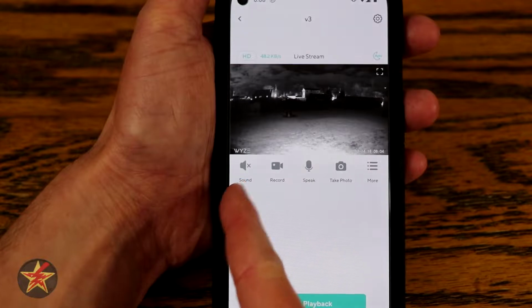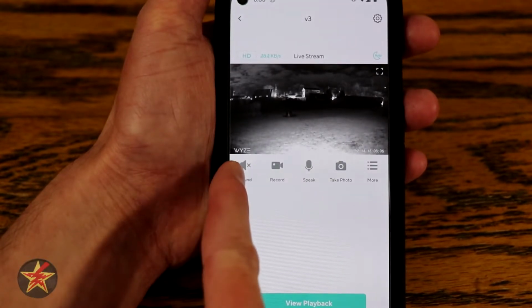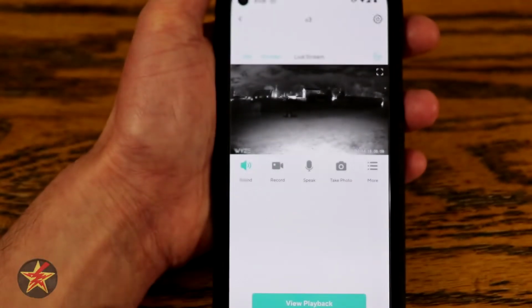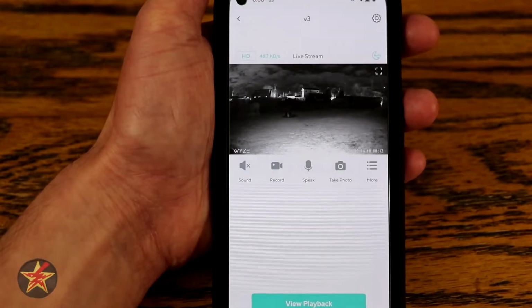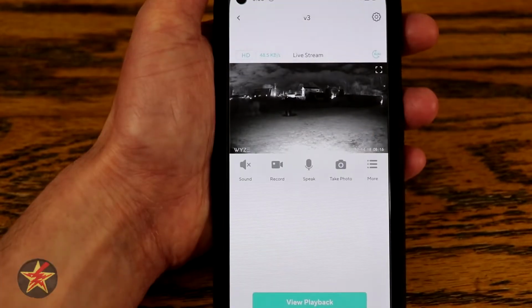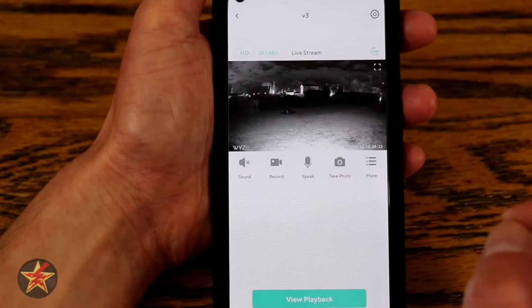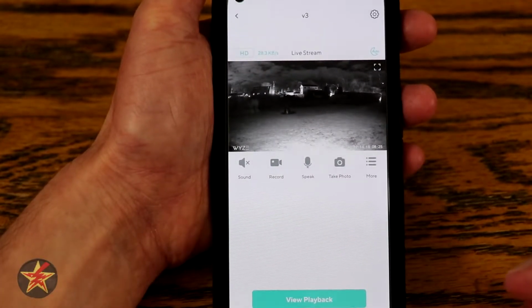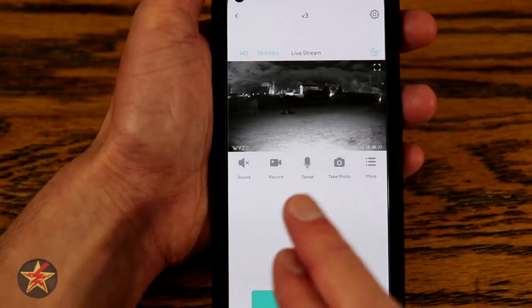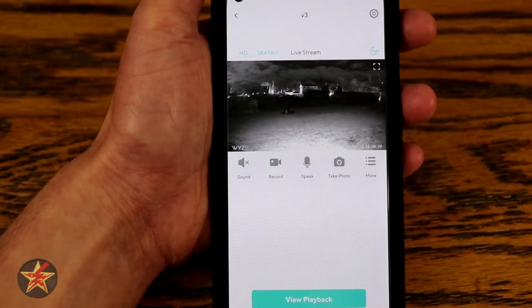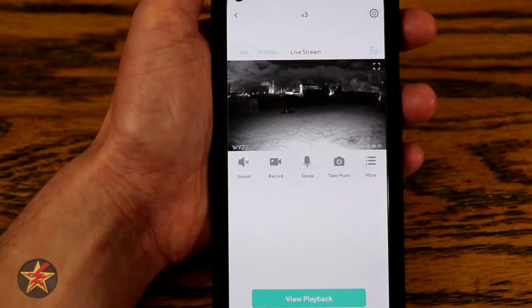Down here, we have our mute button. So right now, I don't hear anything, but if I tap on this, I can hear what's going on outside. Likewise, if I click record, I can record directly to my phone what I see on the camera. Now, in the case of this particular camera, because I got that free subscription service for a trial of 2 weeks, I don't actually have an SD card in this camera. So that's going to be something new that I experienced.